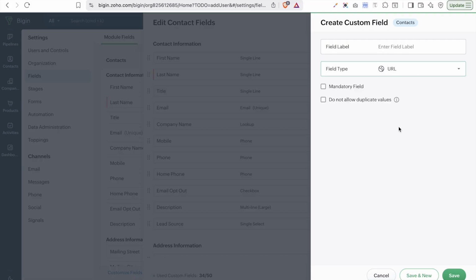And after phone, we have URL. For URL, we can ask them for their website, or their parent company's website. It's just going to allow them to put in a URL, something like zohobigin.com or zohocrm.com. And you can also decide to make it mandatory if you want.